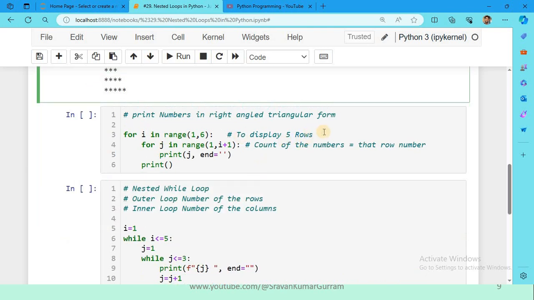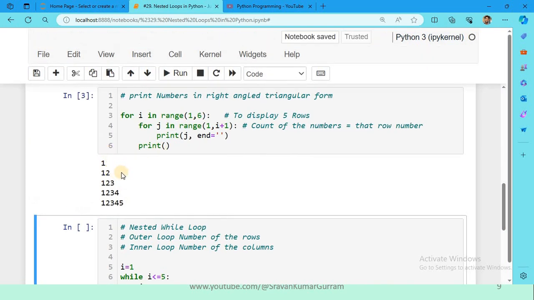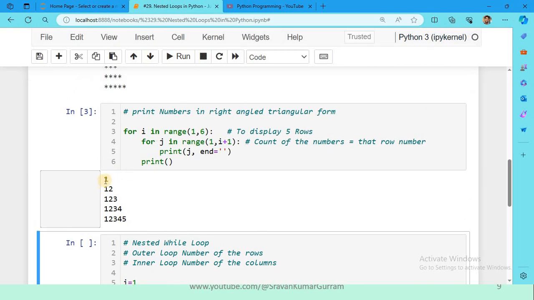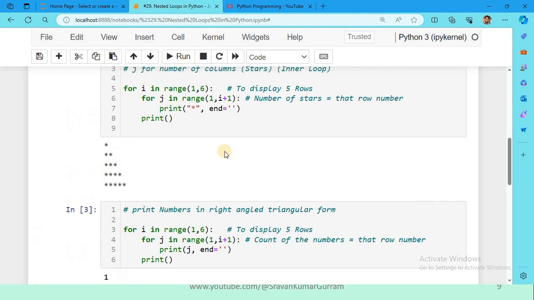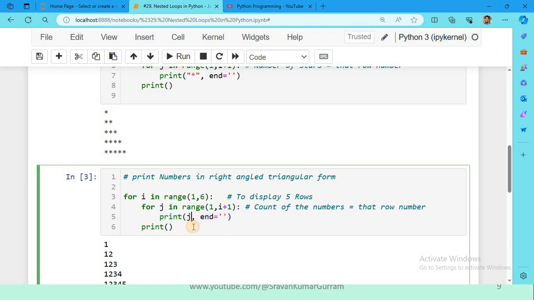See one more example. I want to print numbers in right angled triangular form. Same logic, but in the place of the stars, I want to print the numbers: 1 in the first row, 1, 2 in the second row, in the third row 1, 2, 3, fourth row 1, 2, 3, 4, and fifth row 1, 2, 3, 4, 5. So if you compare the logic, everything is same except in the fifth statement. Instead of printing the star, I want to print the J value.